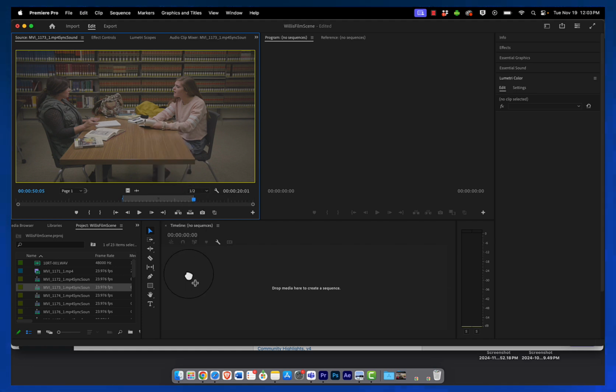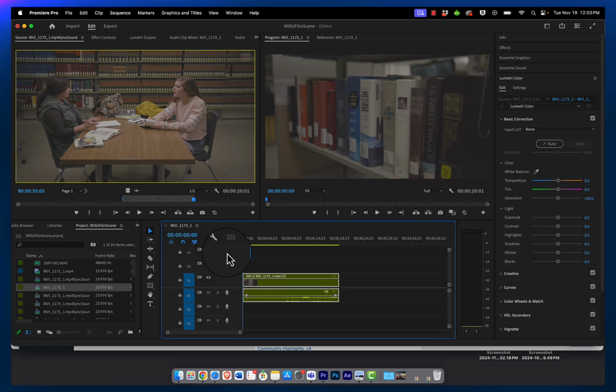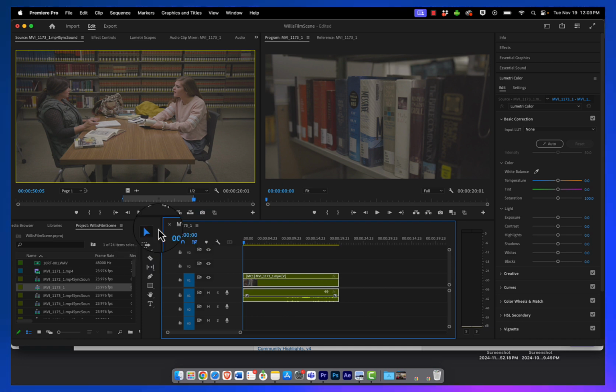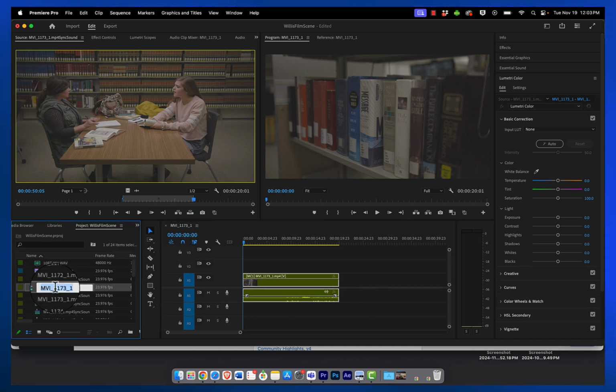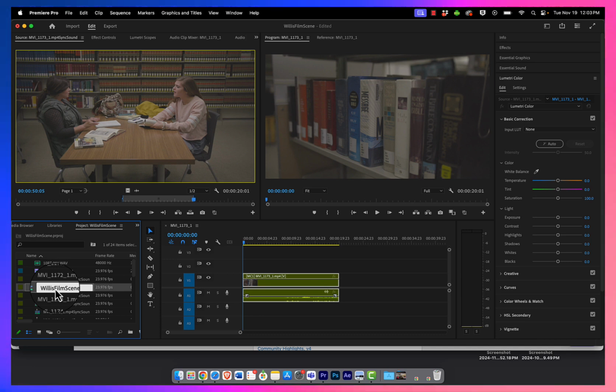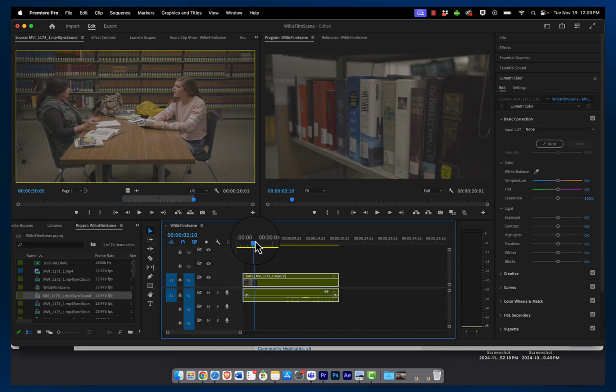That's my first scene. I'm going to drag it in. When I drag in a clip like that, it gives the sequence the same name as the clip. So I'm going to rename this Willis Film Scene, and that'll be the name of my exported file later.